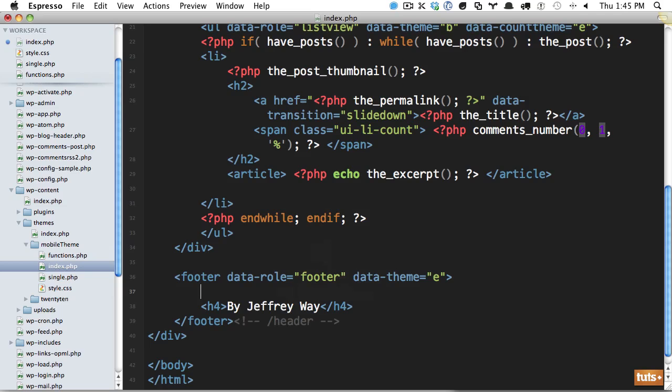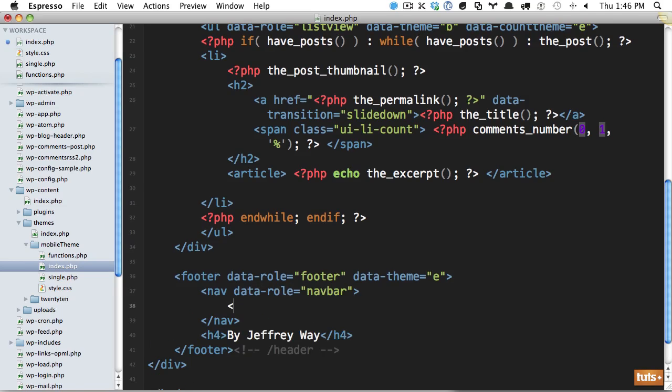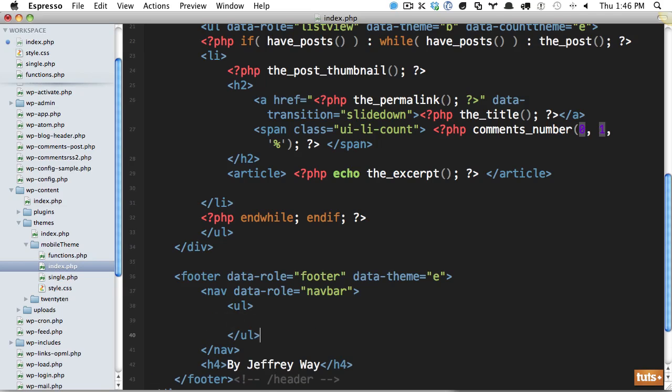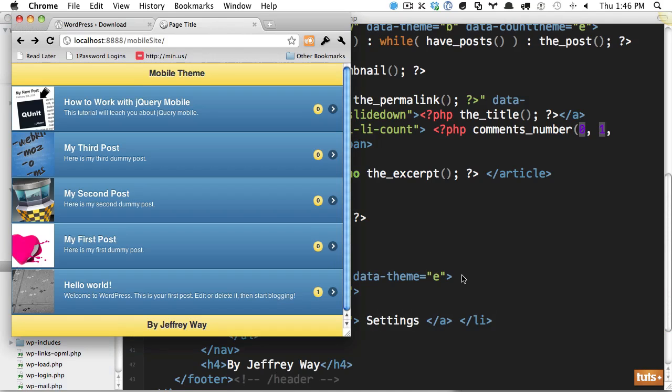Let's place it within the footer here. And the way we trigger it is by applying data role equals nav bar. So nav data role equals nav bar. Now within here, we'll create an unordered list, and here's where we're going to place our list items. So for each one, we'll add an anchor tag that directs nowhere, and we'll call this one settings maybe. So if we save that and we refresh, we've added our first bar.